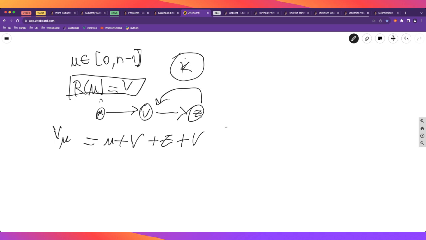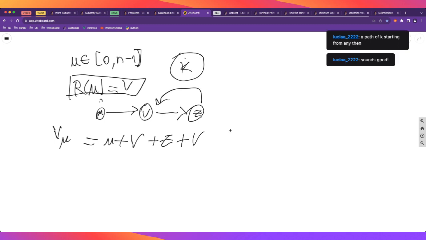I think we can abstract the baseball metaphor at this point. A path of length k, well, length k edges, starting from any node.